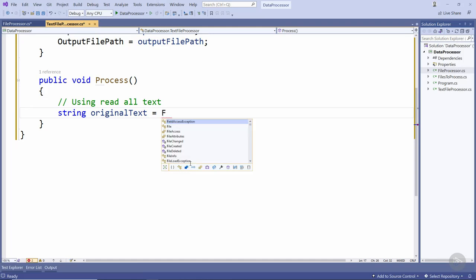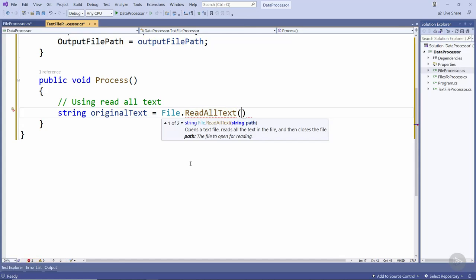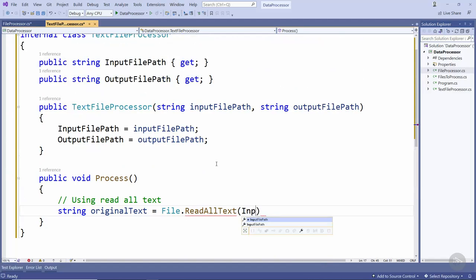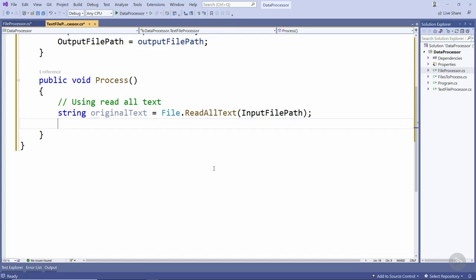To do this, we're going to make use of one of the static methods on the File class, the ReadAllText method. There's a couple of overloads of this method, one which just takes the path to the file that we want to read, and another overload that takes an encoding. In our case here, we're going to reference the input file path property of this class. So now when we execute this line of code, the originalText string will contain all of the text from the specified input file.